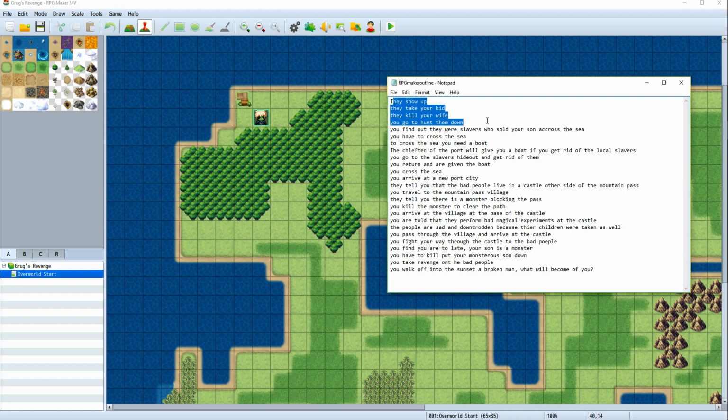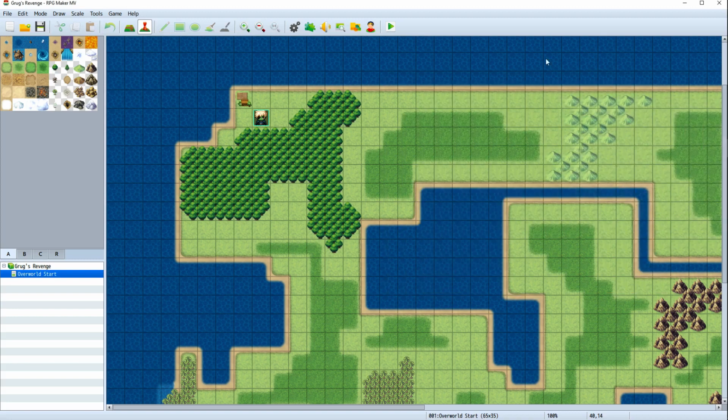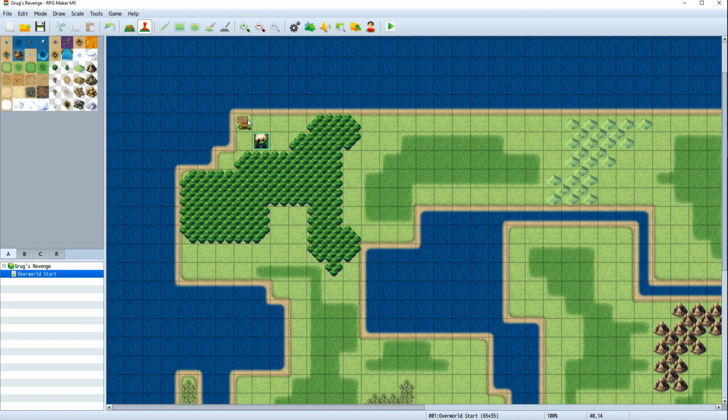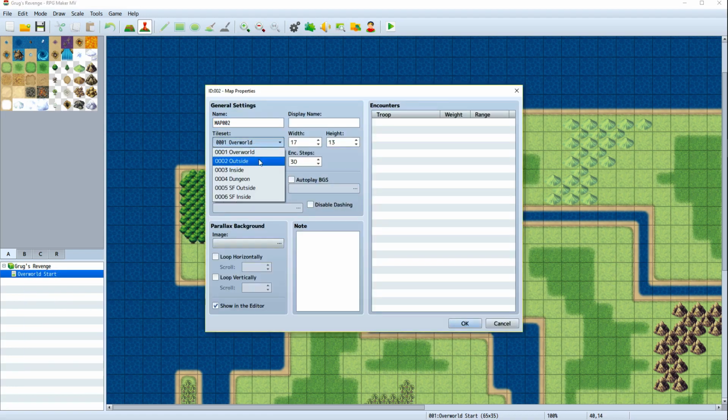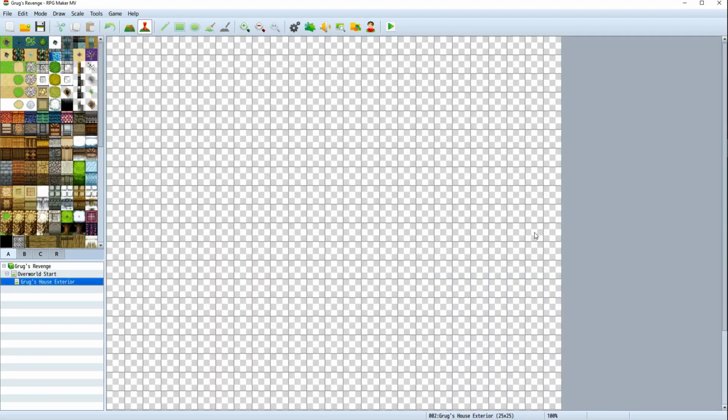So the first thing we need to do is we need to go to our location. So we have Grug's house right here in the very corner, which we need to design. So we're going to go over here, and we're going to make a new map. And we're going to make an outside map, because this is just going to be right outside Grug's house. We're going to call this Grug House Exterior. It's going to be outside, 17 by 13. We'll make it 25 by 25. We'll see how big that is. Say okay. So here's our new map.